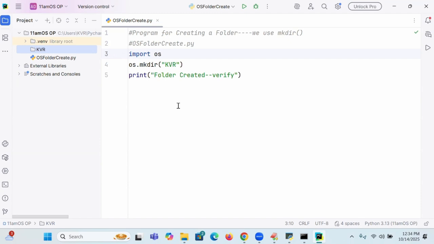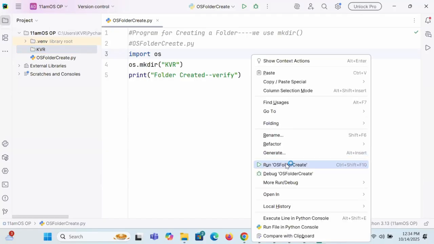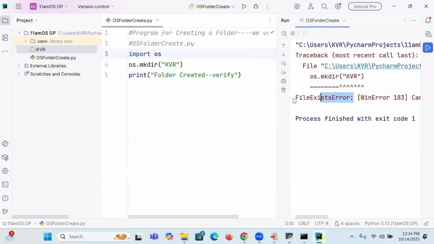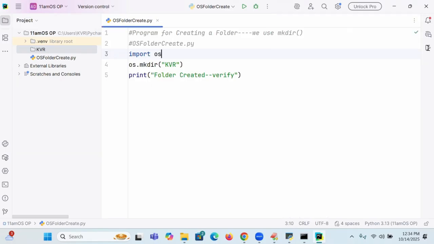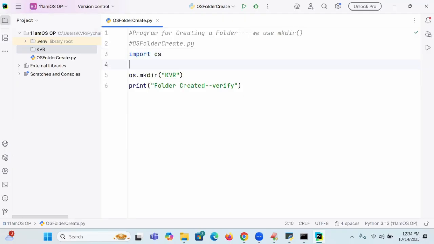File exist error. Already something is present, so it will not create again. Which error? File exist error. The same error I mentioned in the X mode and X plus mode formats. So you will be getting a file exist error. So do I handle it or not? I will handle it. How do you handle it?